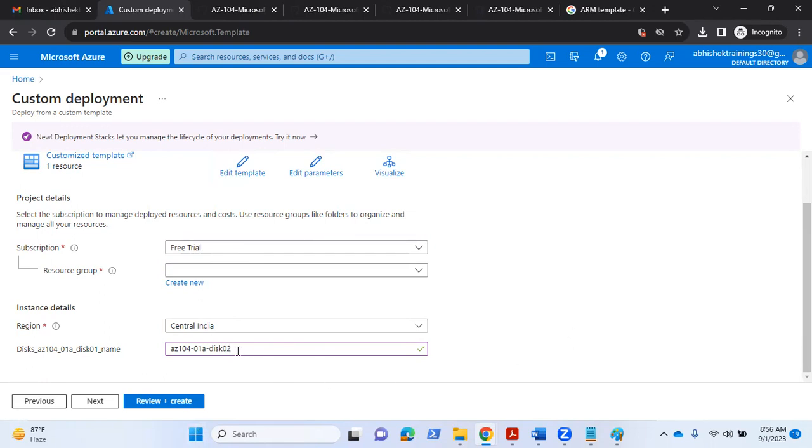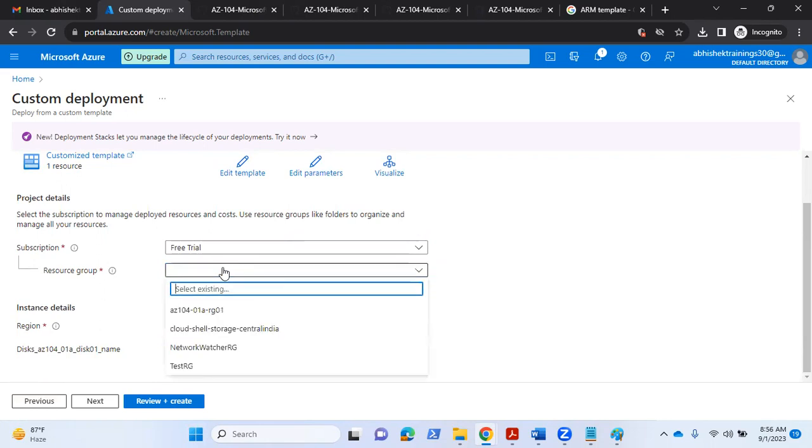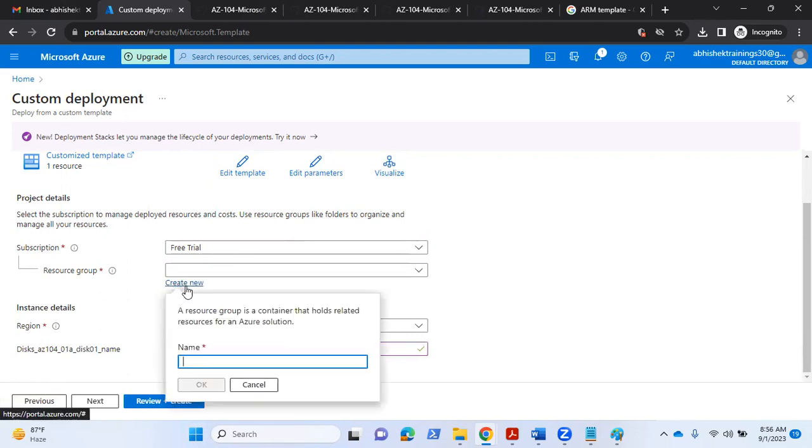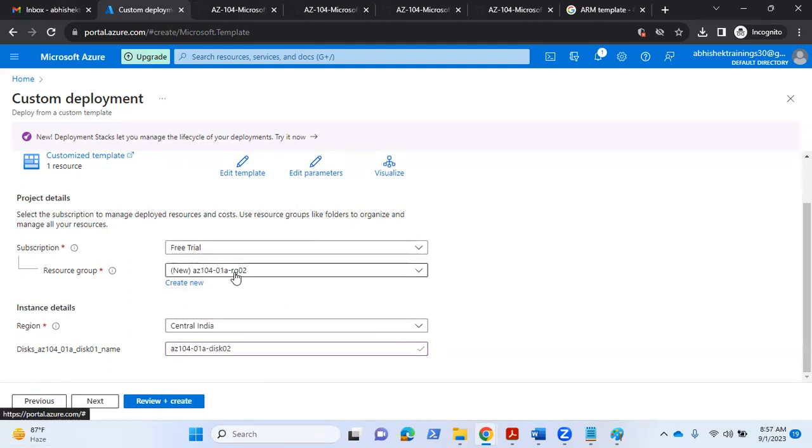So disk number 2 I will create, and the resource group name. So see, this 01A RG01 is already created, right? Existing it is. So I need to create a new one if I don't want to create inside that. So I'll create new. So AZ104-01A-RG02. Okay. So a new resource group will be created, and that is also defined in the template now. Now I can do next.